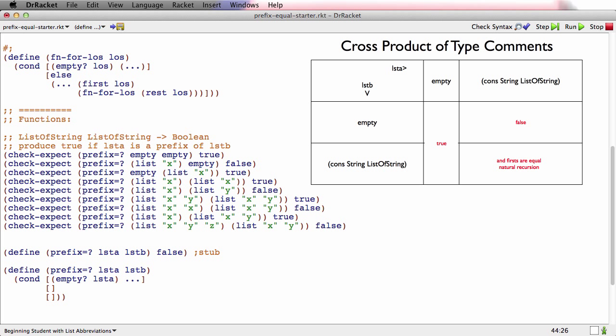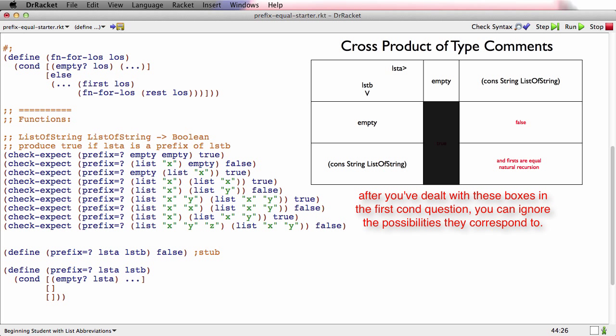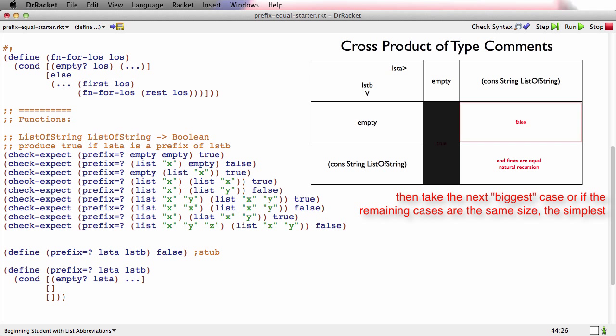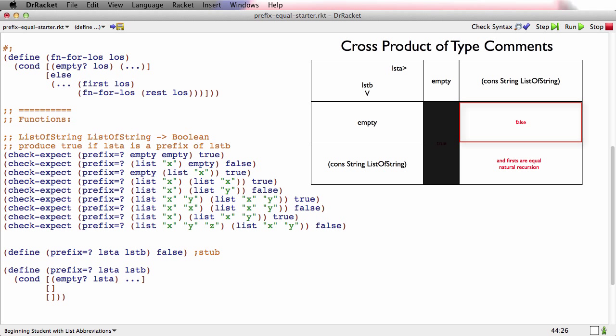And now, what I can do to the table is completely eliminate this column from the table. I can cross it out as if it never existed. What that's saying is, listen, from now on, I can ignore the possibility of list A being empty. And that's going to be really important. From now on, I know that list A can't be empty. This column is gone. So now what's the next best case to do? Well, this case of false seems simpler to me, so I'm going to do that one. You kind of head for the lower right of the diagonal last, because it's usually the most complicated case.